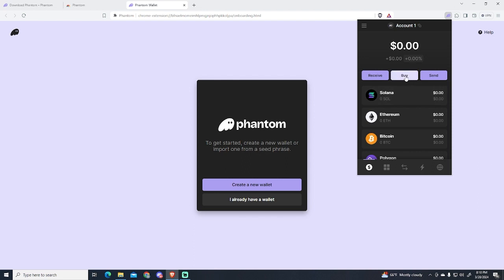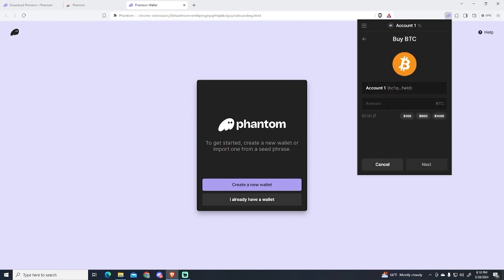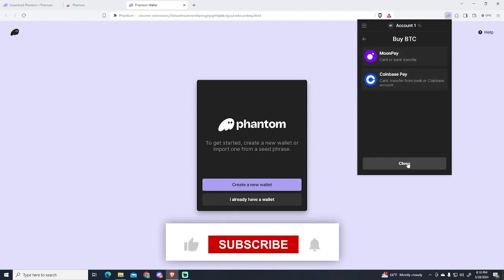And now we can also buy Bitcoin from Phantom using our bank account. We can click Bitcoin. Select the amount of Bitcoin you want to buy, or instead you can use dollars. For example, if I want to buy $100 worth of Bitcoin, let's click next, and here you choose between MoonPay or Coinbase Pay. In my case, I'm not buying any Bitcoin right now, so I will just close it.